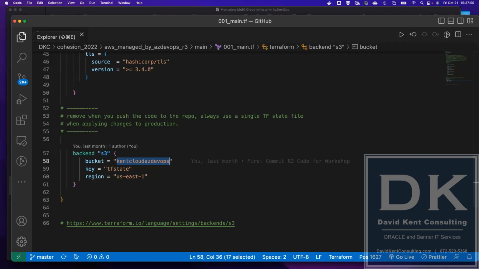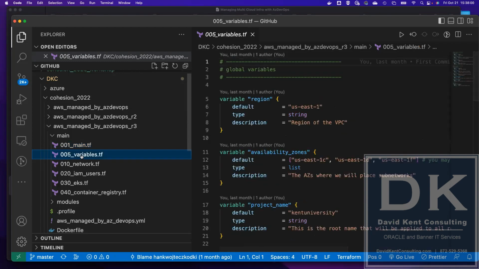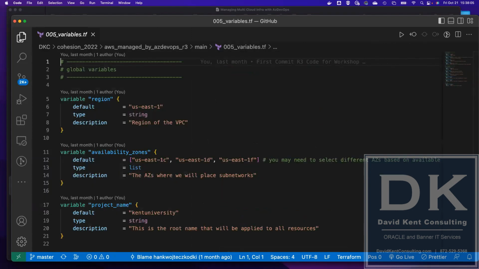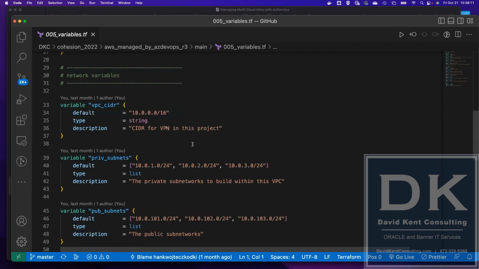So going on to the next piece of code, you see that we have this file called 005 variables. And if we look here, we could see a number of variables have been created. You're going to have headaches because you selected a region other than East US 1. Yeah, you might have to destroy and recreate the S3 bucket.